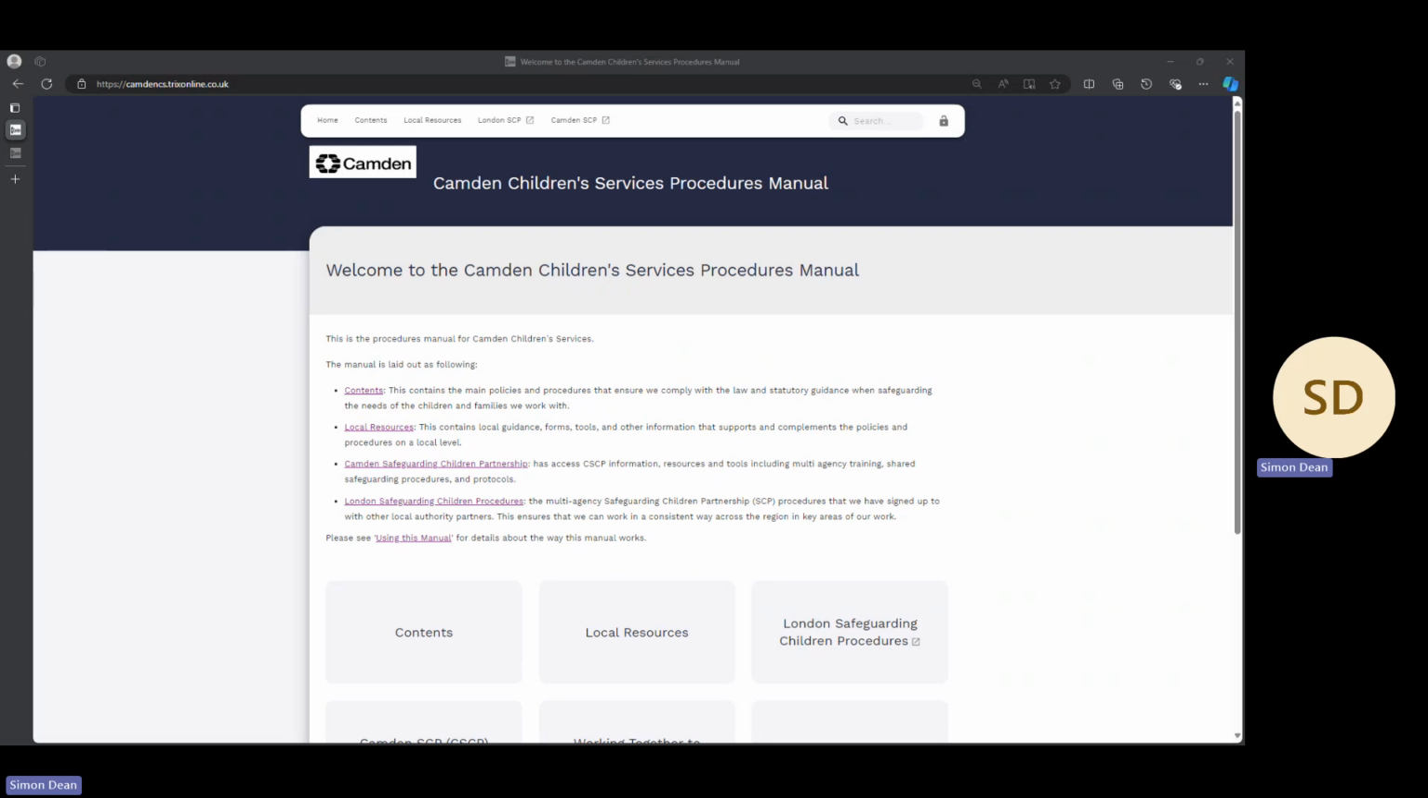As you go through the run through, you'll notice there's a local resources section, which takes the place of our current social work policy hub, and practitioners right across our services will be given the link to the online system and icons in due course.